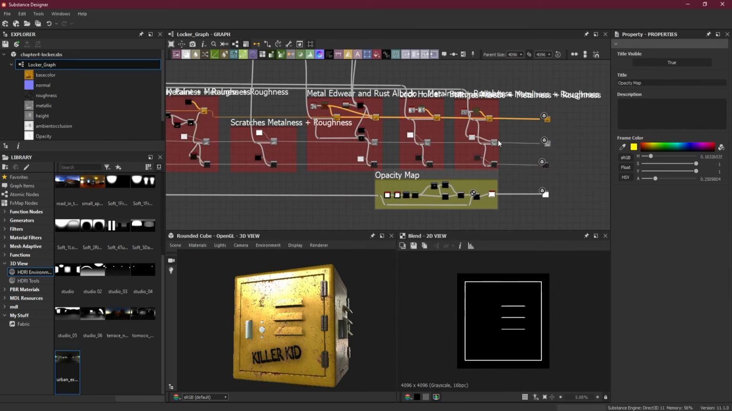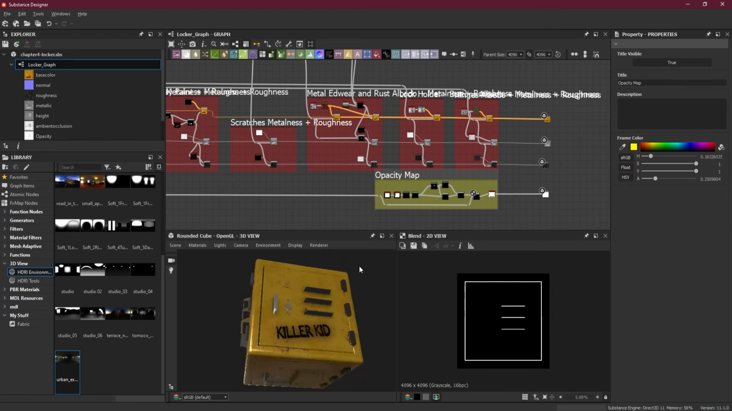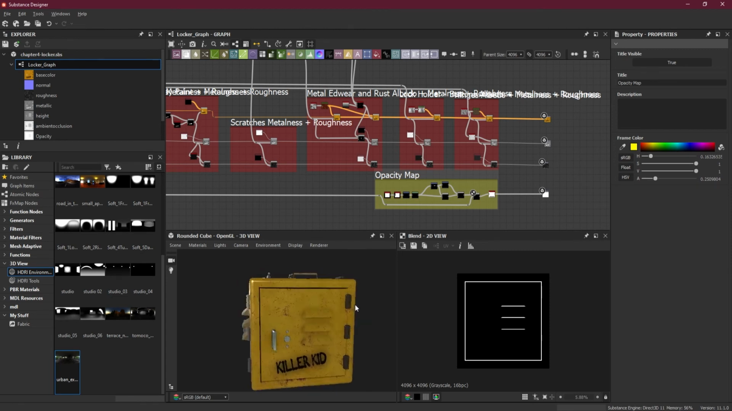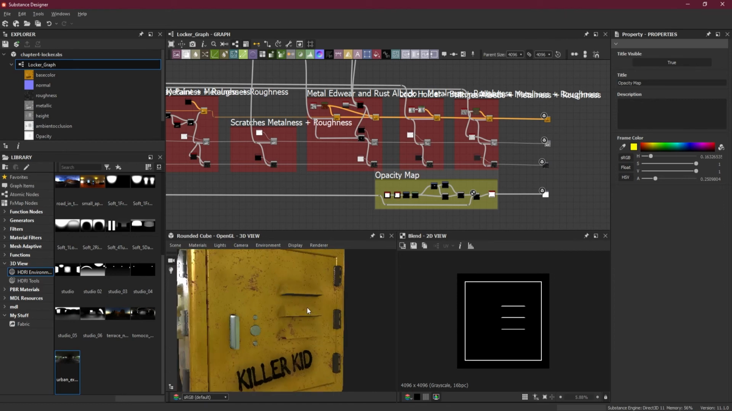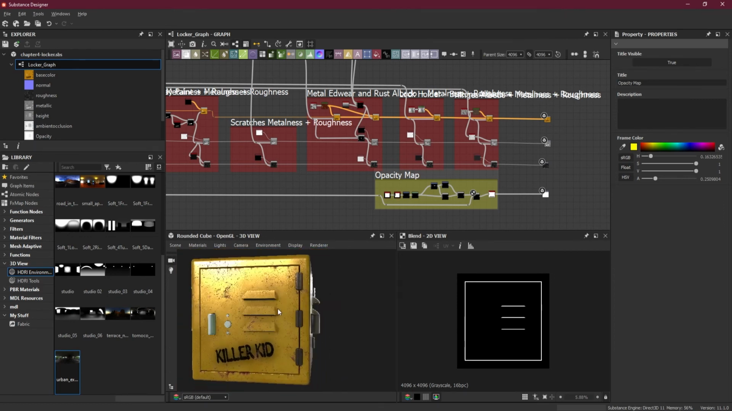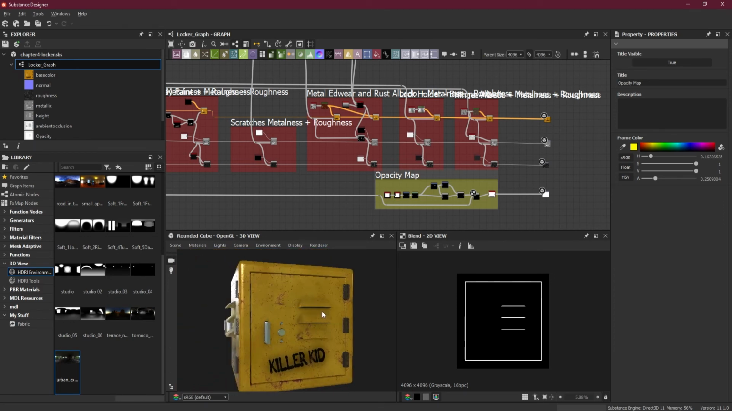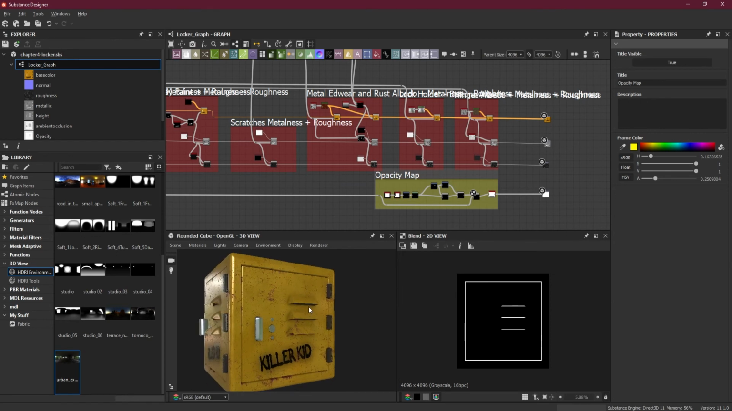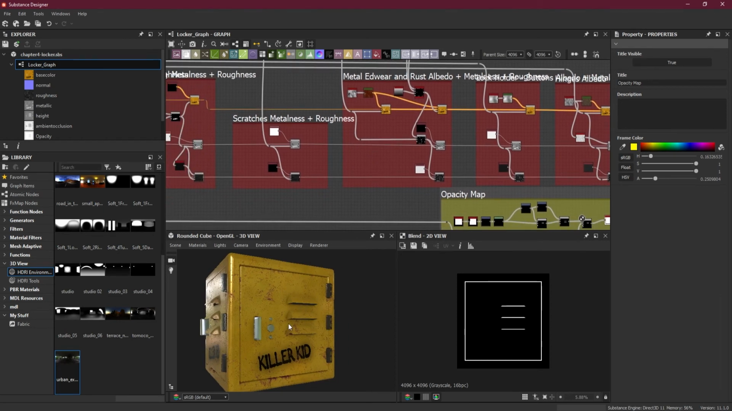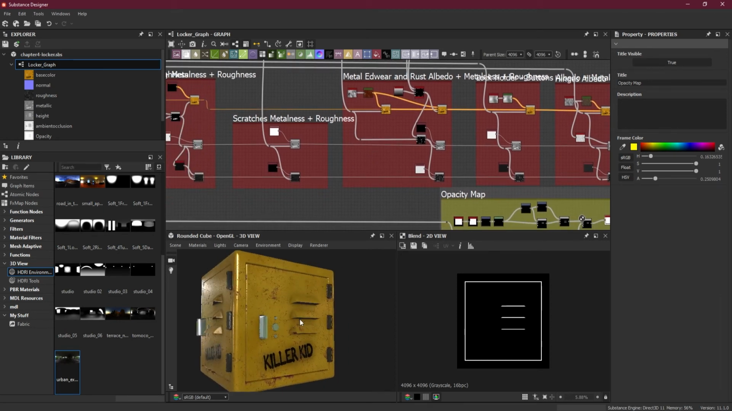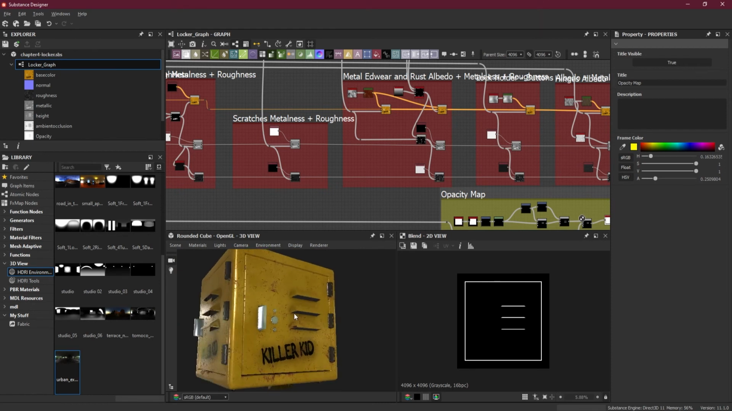So I hope you have learned something out of this video, and next class we will add some dirt on our material, and we'll see how it will affect the look. Dirt or dust, I think we'll apply dust. That will give it more of an oldish effect.